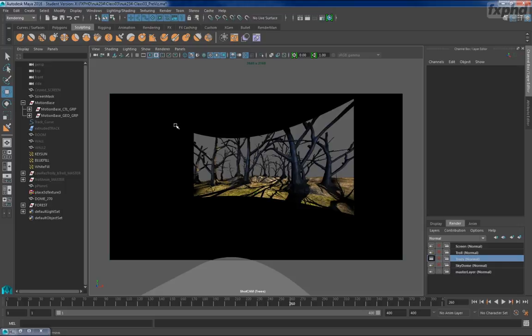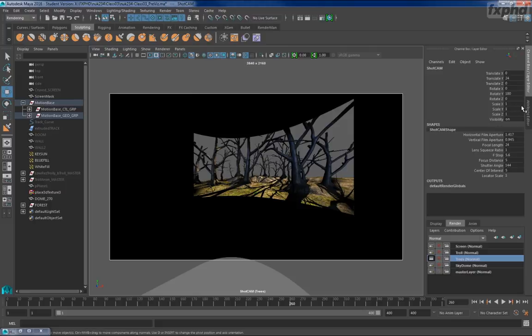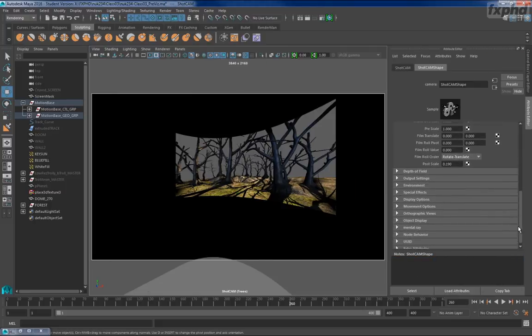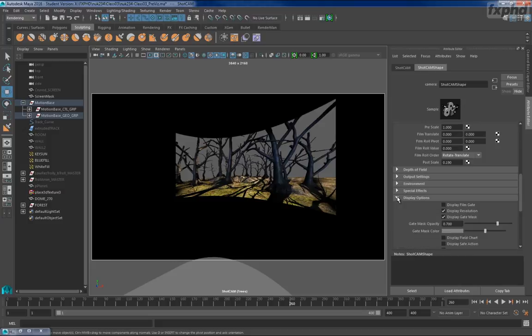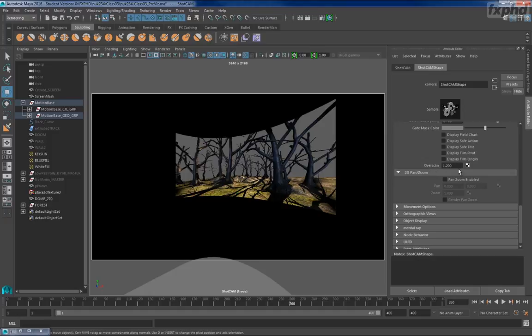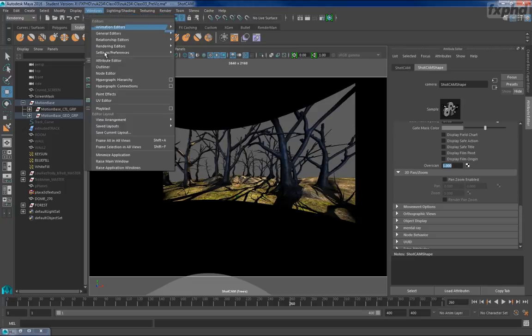First of all, we want to get rid of overscan. So select your camera and go down to display options and turn off your overscan, which is, see, it's set to 1.2. Just turn it to 1, so that way the resolution gate is identical to what you're going to play blast. And then go up to Windows and do a play blast like this.